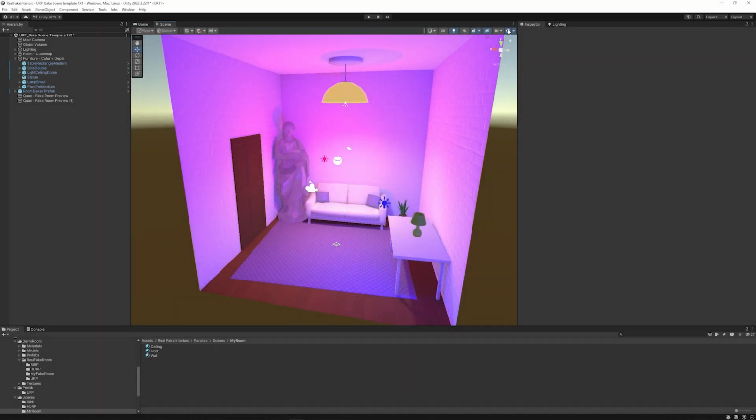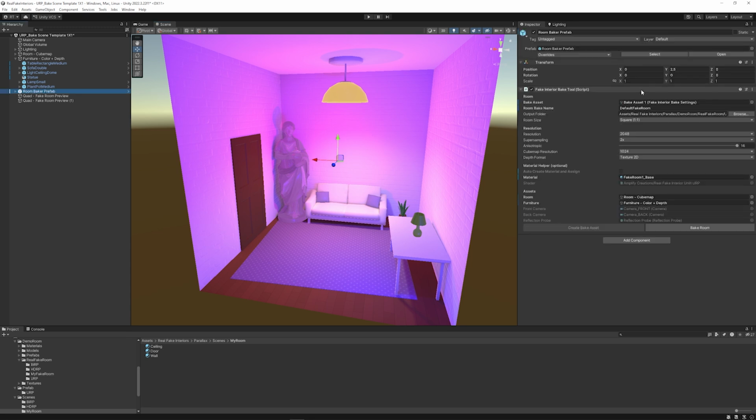Now that the lighting is baked, we're ready to create our first real fake interior. Select your Bake prefab, and you can leave most settings as they are. The template scenes come fully set up and ready to use. I only recommend that you name your fake room as to not override previous bakes. You can also set your own output folder, but you don't necessarily need to.